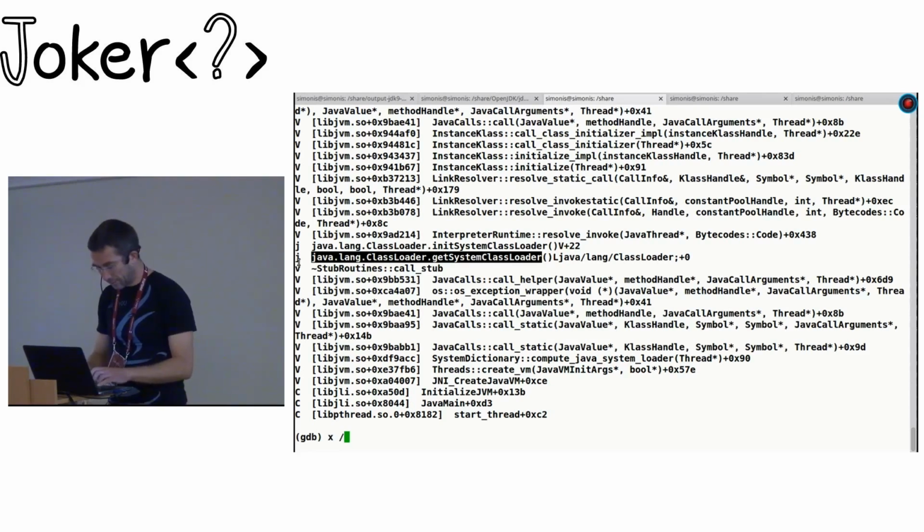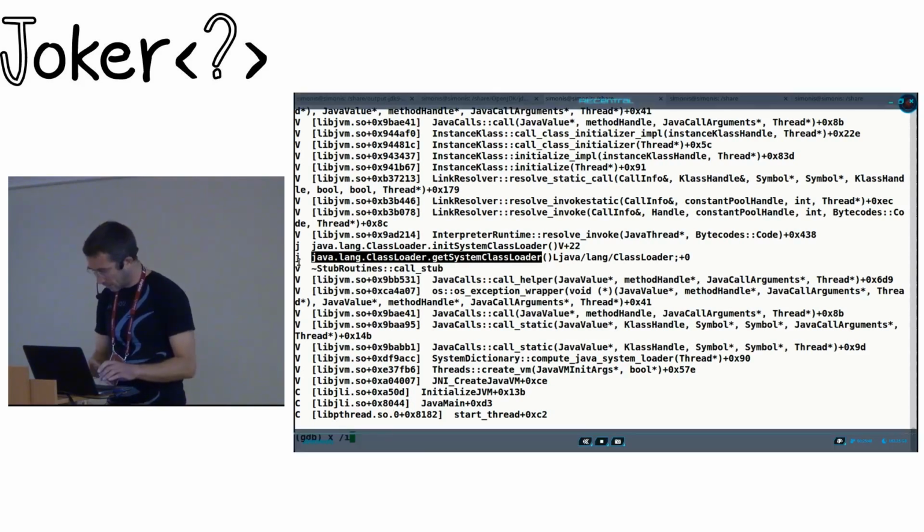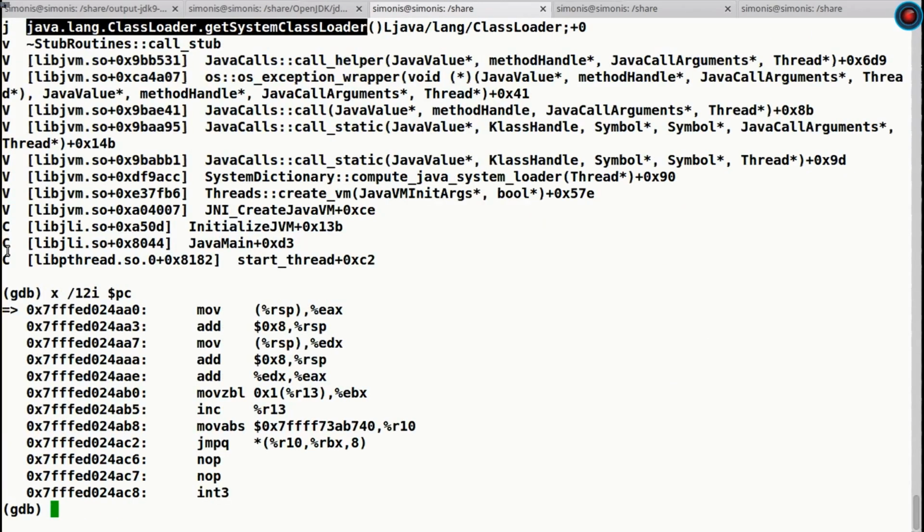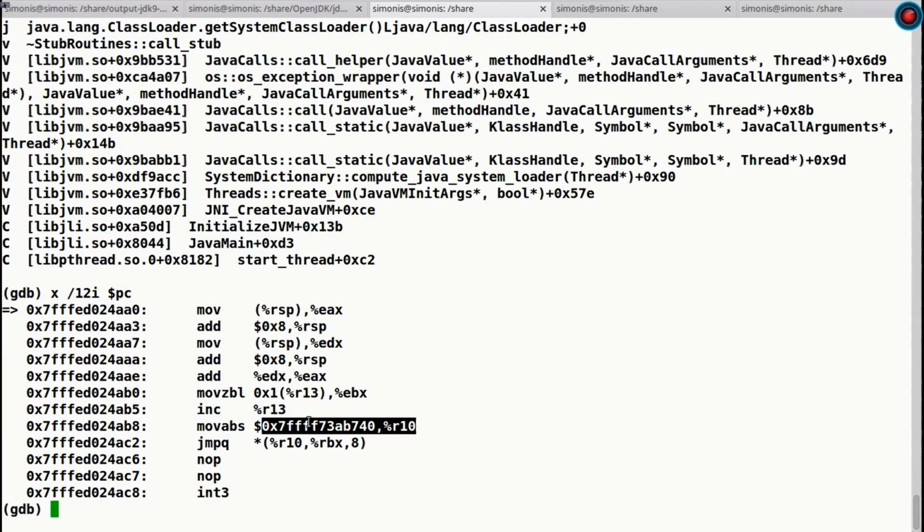Okay, so let's look at the assembly at the PC where we are, because we expect it to be in thread group add. As you can see, this is actually the right bytecode. It's the same assembly for the add bytecode. But for some reason, we are not at the place we want. So let's analyze this address.